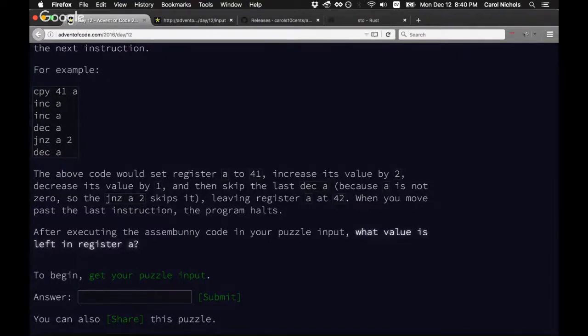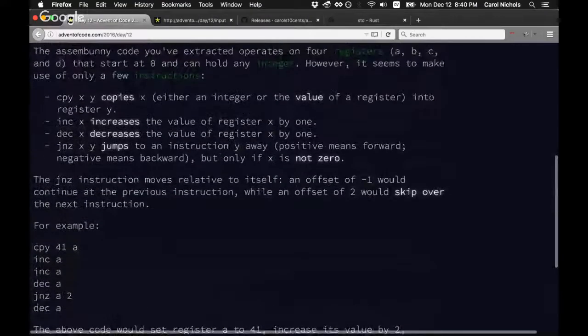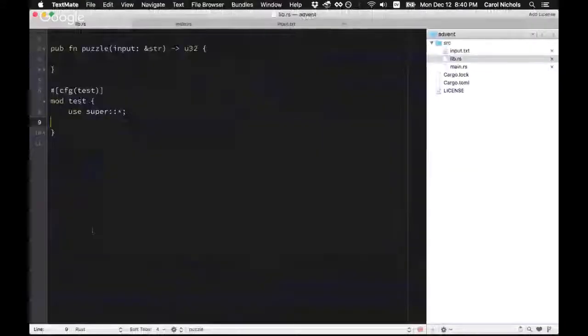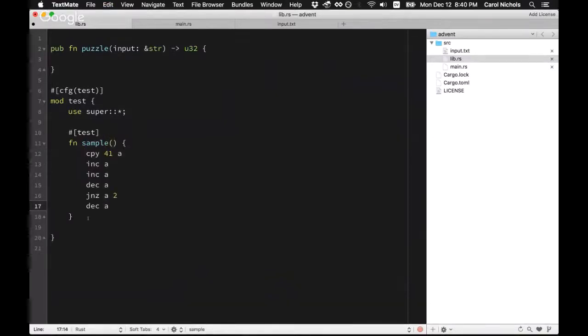Okay, so after executing the puzzle input, what value is left in register A? And that's what we are ultimately trying to figure out. Where should we start? So the way that I've been doing most of these is I grab their example, I paste that into a test, because usually they've got some amount of assertions that are listed in the prose, and it's just like, given this input, the output will be whatever it says.